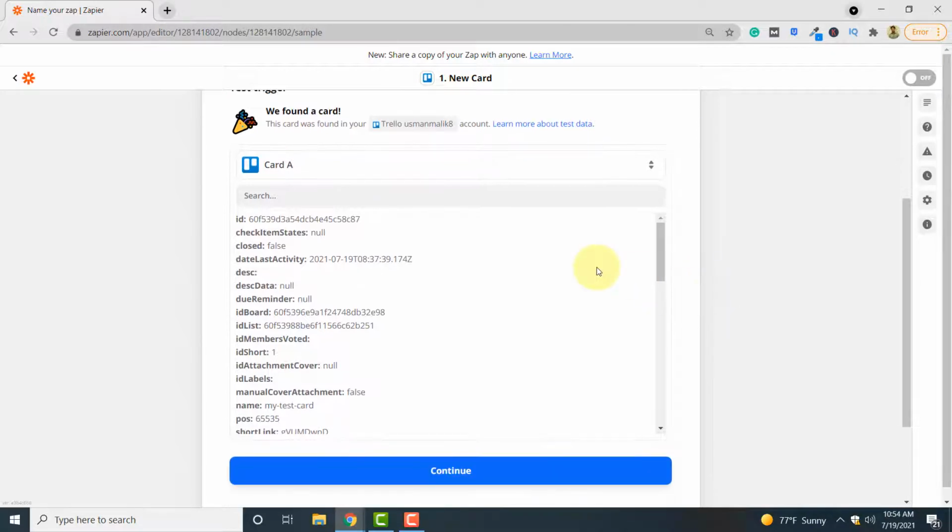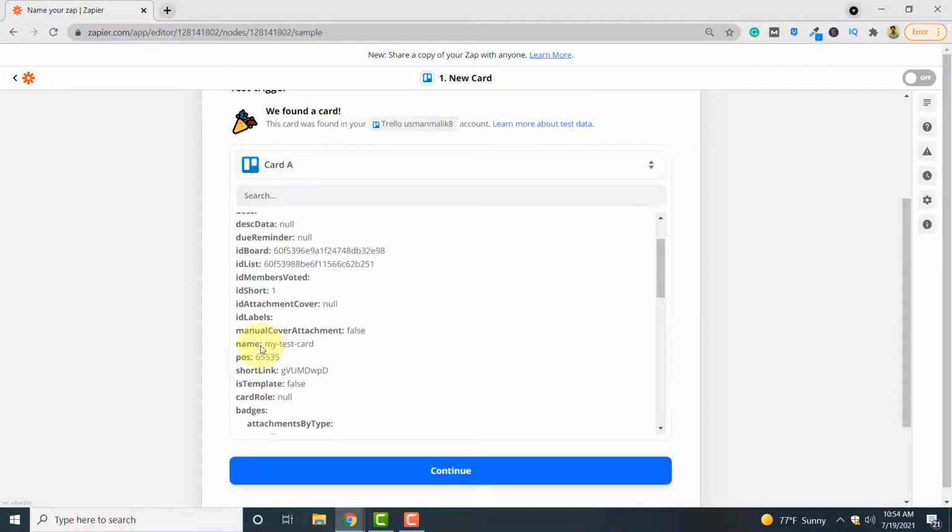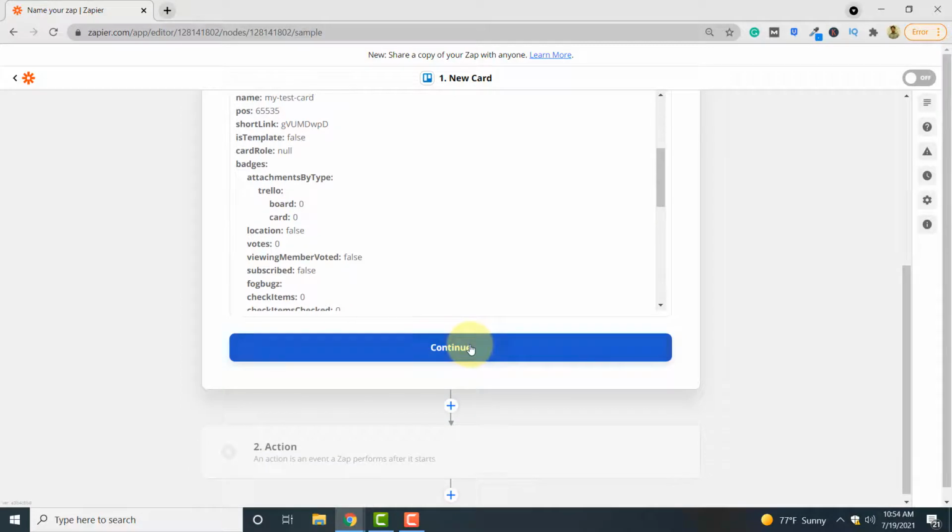So Zapier has found a card in your account, which you can see the name of your card here, my test card. So you click Continue.